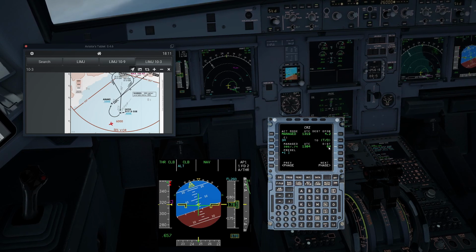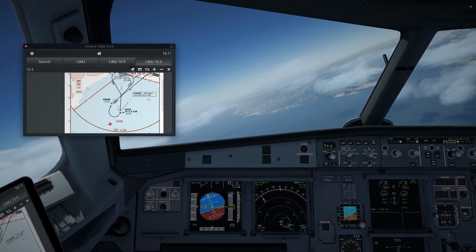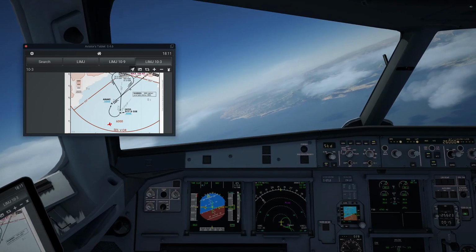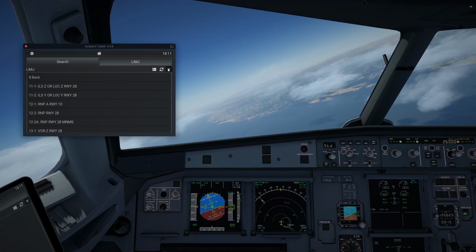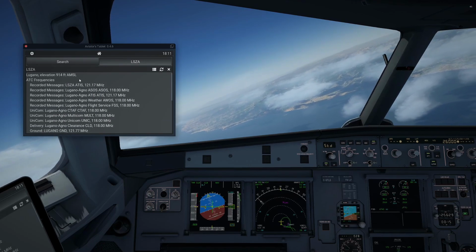Okay, top of descent is already at 64 miles, so we better start briefing for the approach straight away. We don't need the departure charts anymore. Let's go and get Lima Sierra Zulu Alpha Lugano.